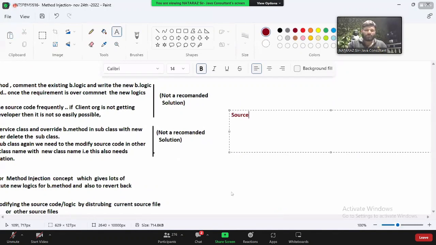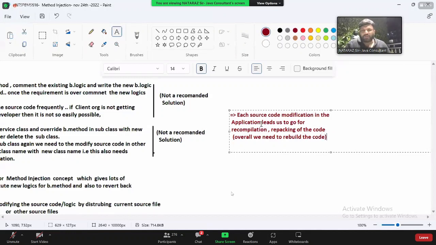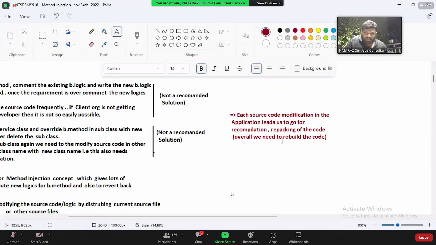Each source code modification in the application leads us to go for recompilation, repackaging of the code. Overall, we need to rebuild the code. Understanding my statement, guys?